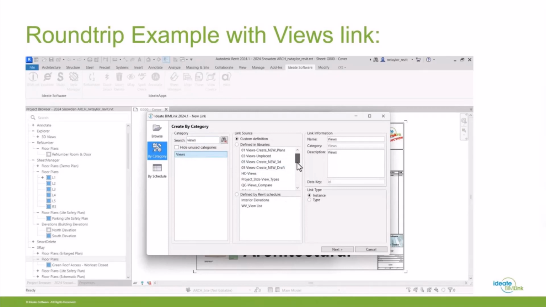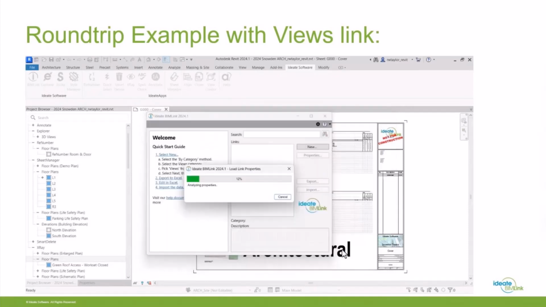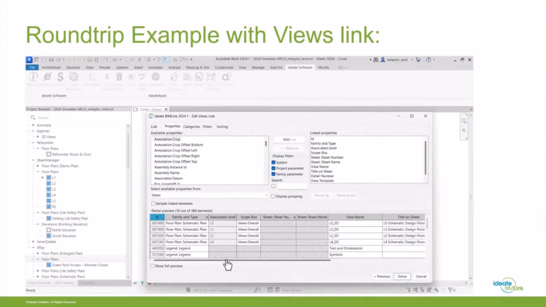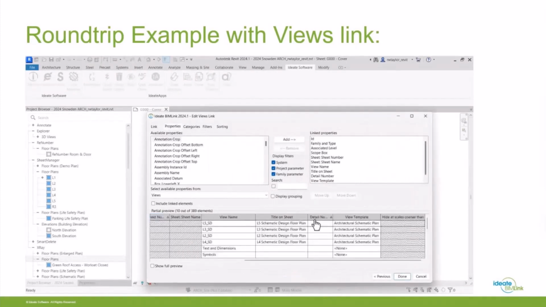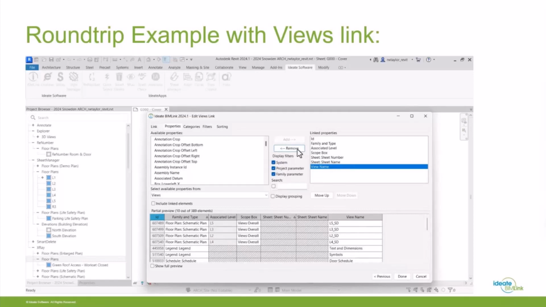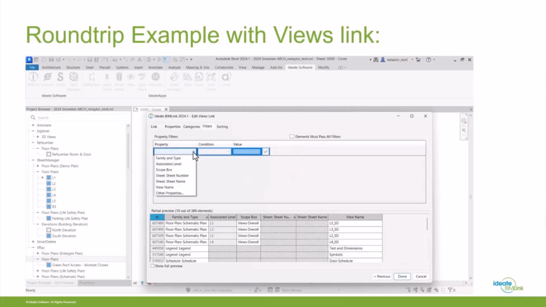When I select views, it's giving me all of my schedules that will reflect views, but also my library definitions. And these library definitions, like I said, are sample links that we include with ID8 BIMLink. I'm going to select the views link, and you can see these are the particular parameters or properties that we've selected. However, this is like a template. You can remove properties, you can add properties as much as you'd like. So you can customize any one of these templates to start out with.